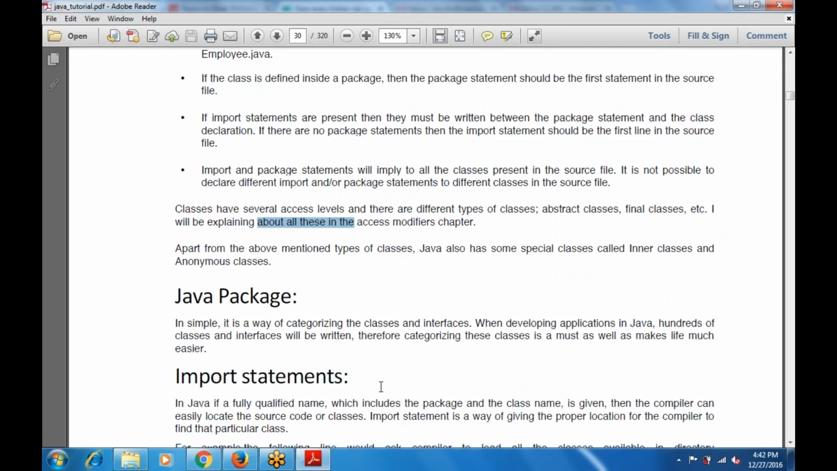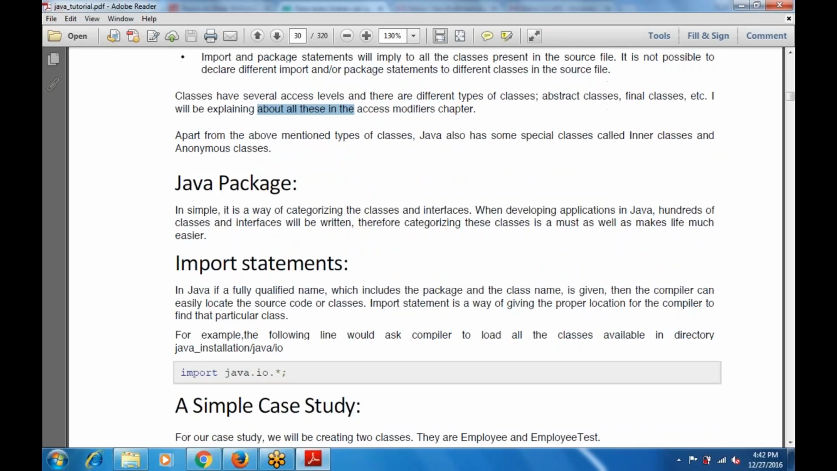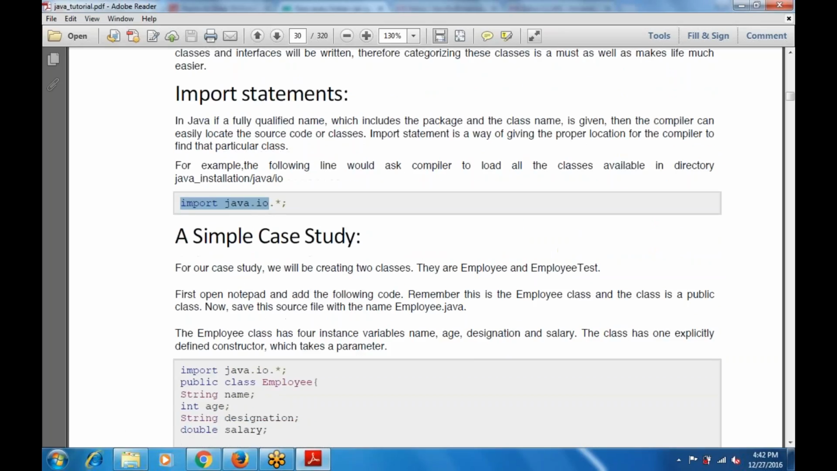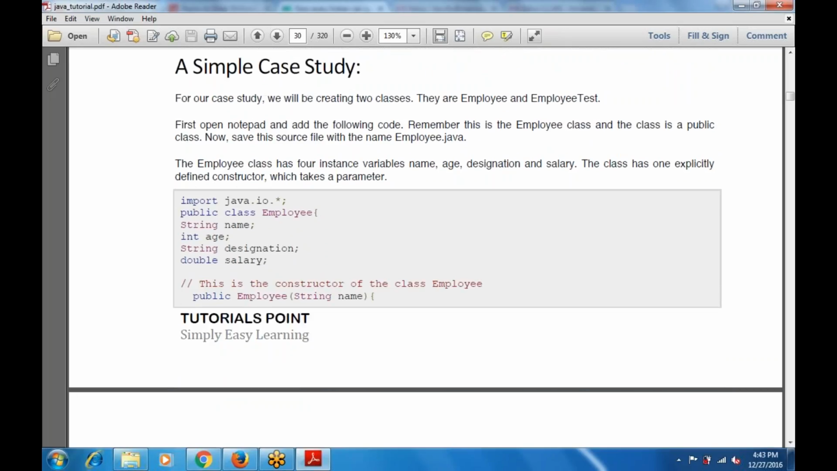In Java, if the fully qualified name, which includes the package and the class name, is given, then the compiler can easily locate the source code or the classes. An import statement is a way of giving the proper location for the compiler to find that particular class. For example, the following line would ask the compiler to load all the classes available in the directory: import java.io.*. This is used with the Employee and EmployeeTest classes.